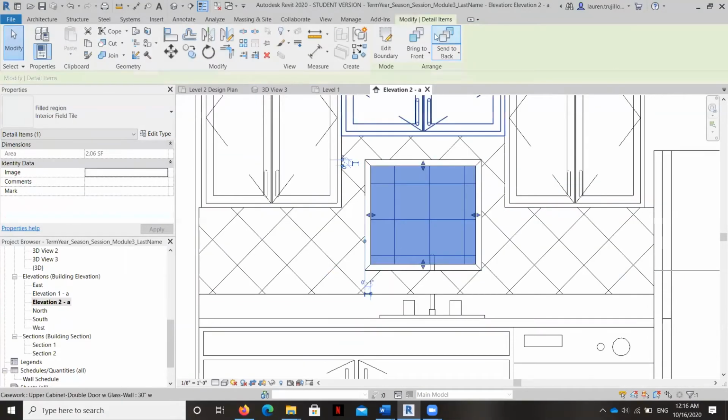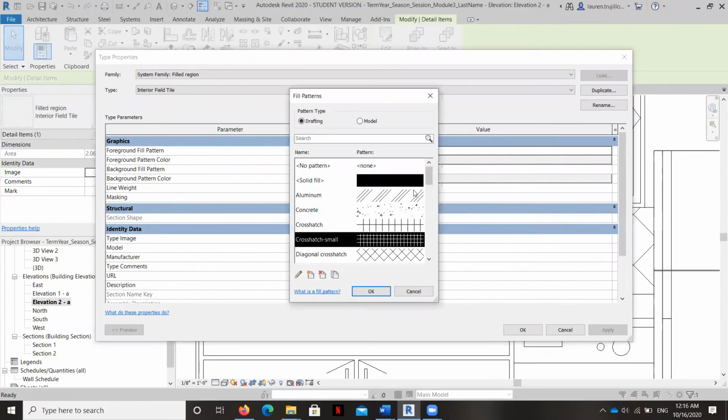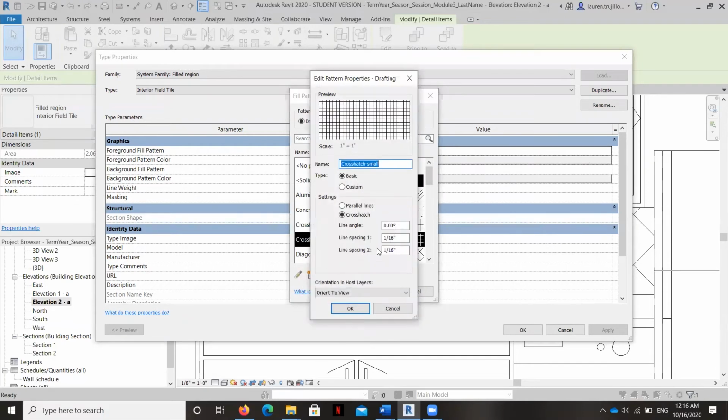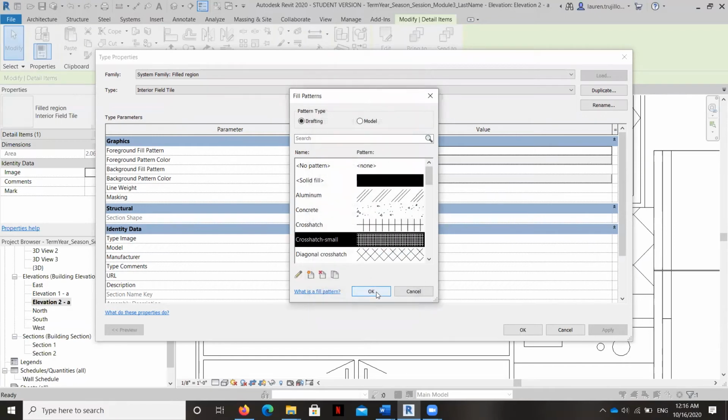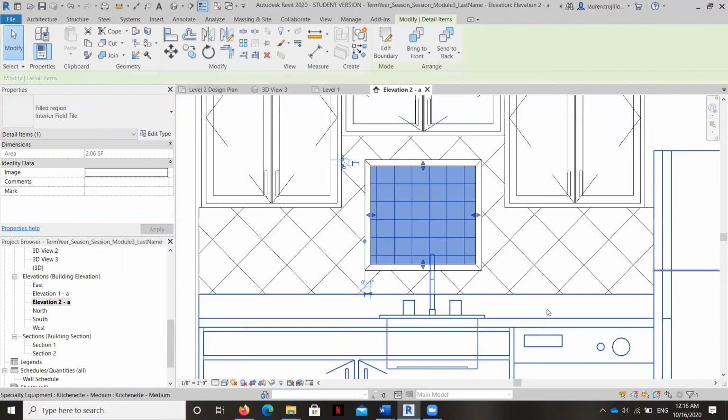I'm going to reduce the scale here just a little bit. Now when I change it here, it's going to change the whole pattern. So any other place I put this, it's going to change. It'll be this smaller grid. Okay, so it's a little bit smaller.